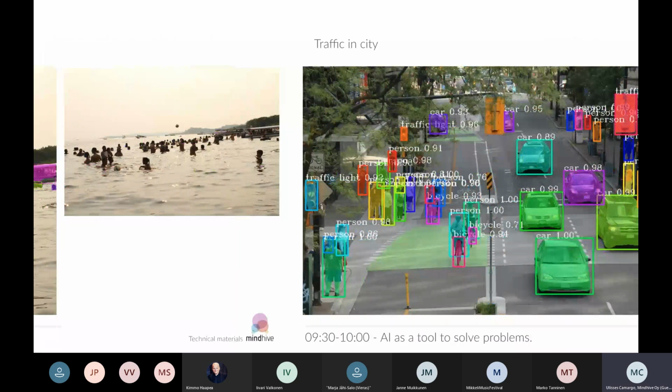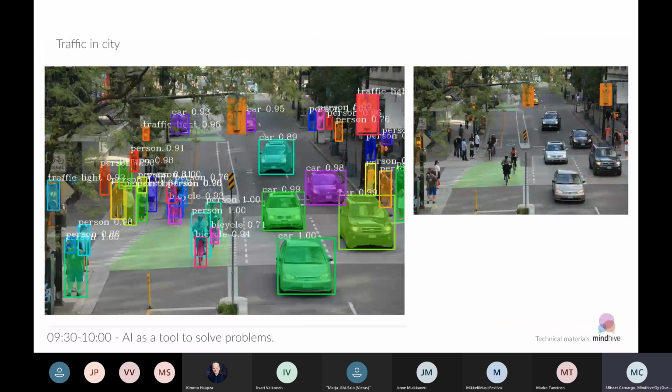Now a bit more to the real application of this. Well, one real case: traffic. You want to count people, you want to count cars, you want to identify bicycles, motorcycles, etc. Common objects are nowadays very easy to detect with AI.